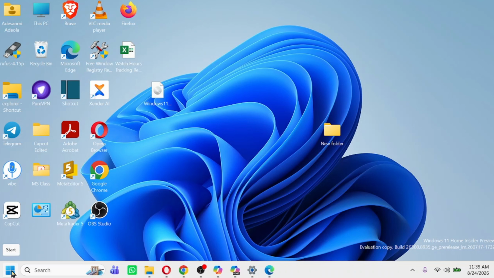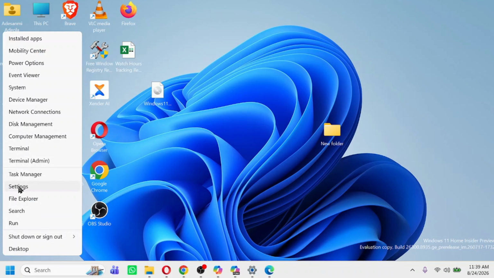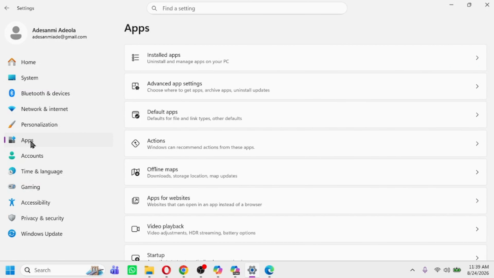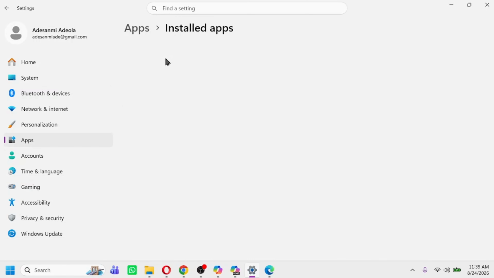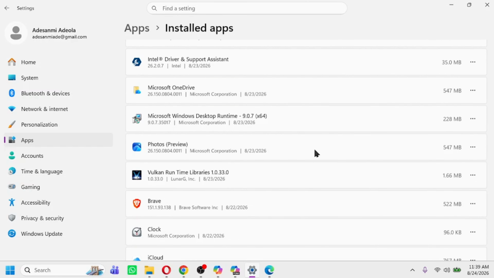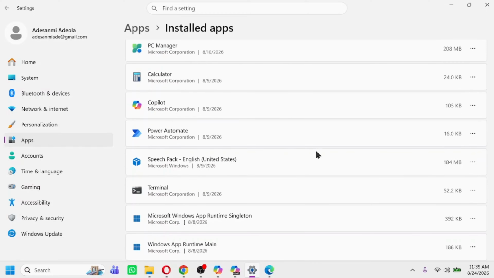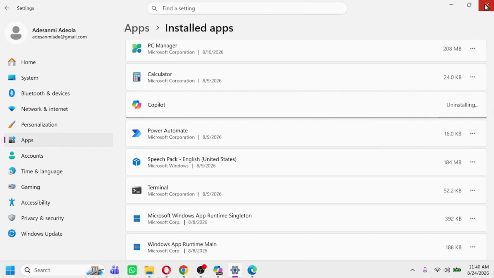So come back to this place, right click on the start icon here, go and click on settings. It comes out like this. Then go to the apps button here, click on it. When you get to apps, click on installed apps. Once you click on that button, then wait a few seconds for this page to load up. Now scroll down until you have access to the Copilot on your device. Here is Copilot. Now to uninstall this, click on these three dots, click on uninstall. This will take away Copilot from your device, and as it takes it away, guys, you're going to see that Copilot will not be available again on the taskbar.